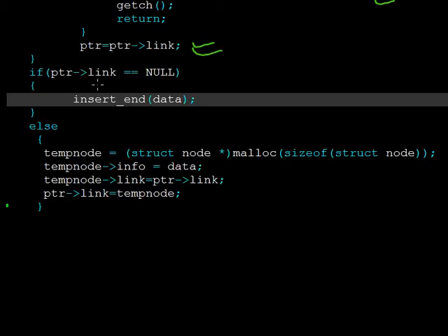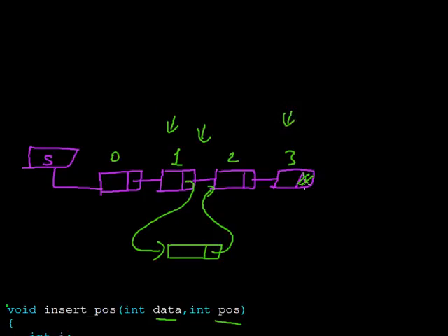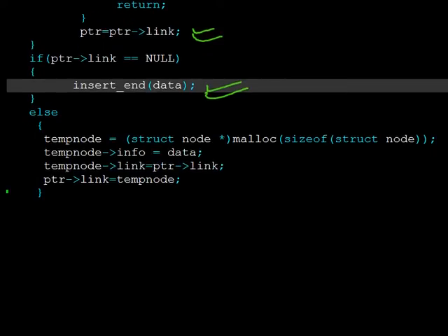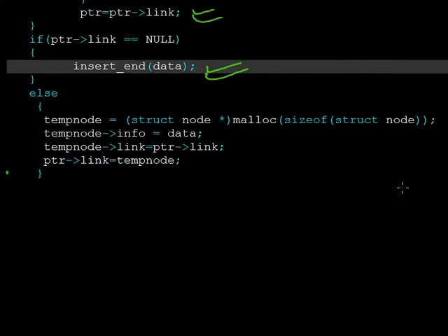Now if ptr's link part is null, meaning the position entered is this 3 and its link part is null, then we are simply calling which function? Insert at end. Our work will be done. So if the ptr's link part is equal to null, then we will call the insert at end function. If not, if the case is like this, that we have entered the position say 1 and we want to insert a new node between 1 and 2, then this else part will get executed.